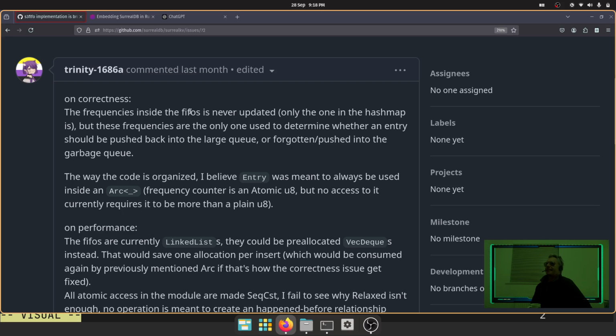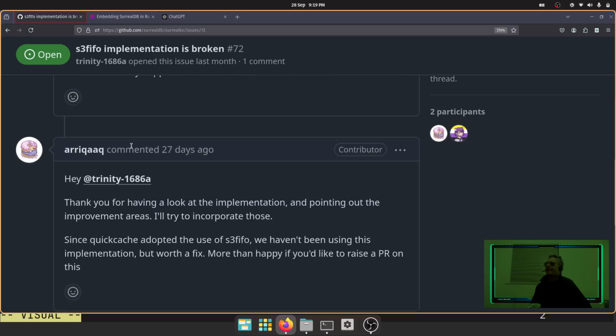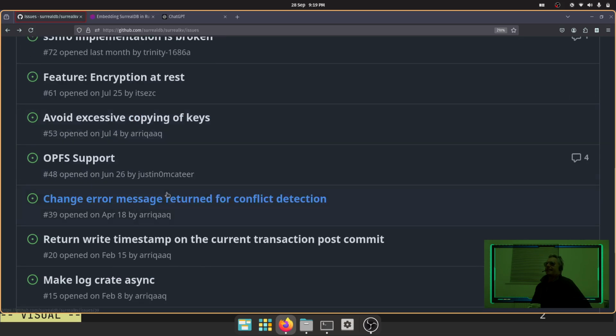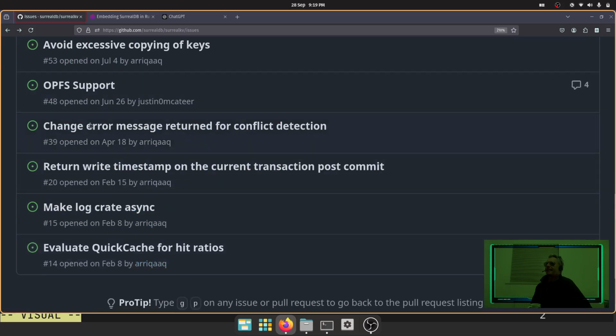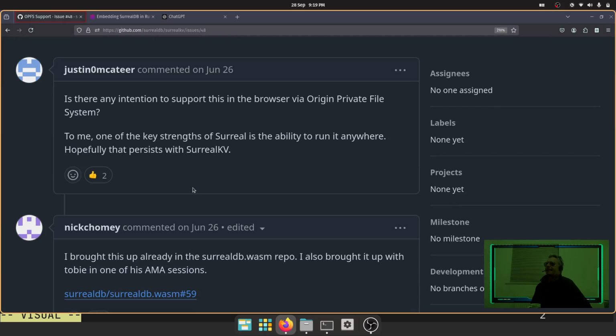frequencies inside the lights, isn't it? That's above my pay grade. I understand the words, but when they're all together, I don't. S3 FIFO. Okay. OFS. Origin private file system.